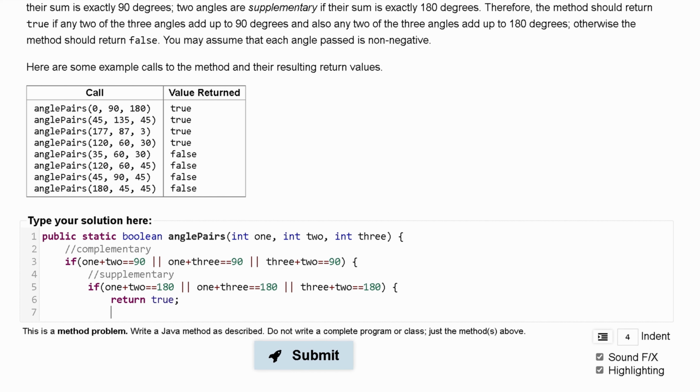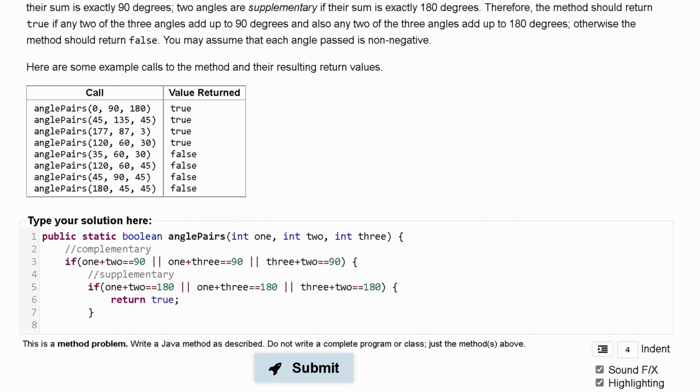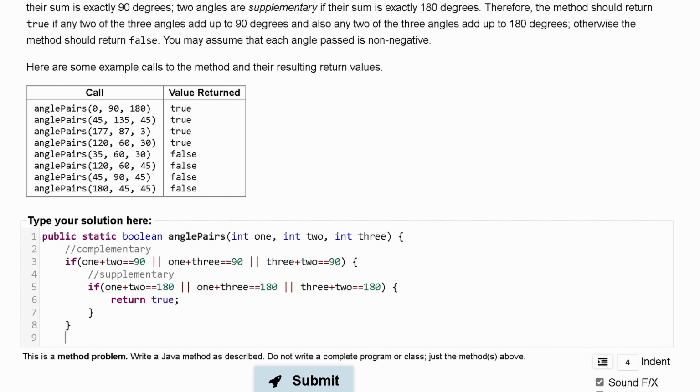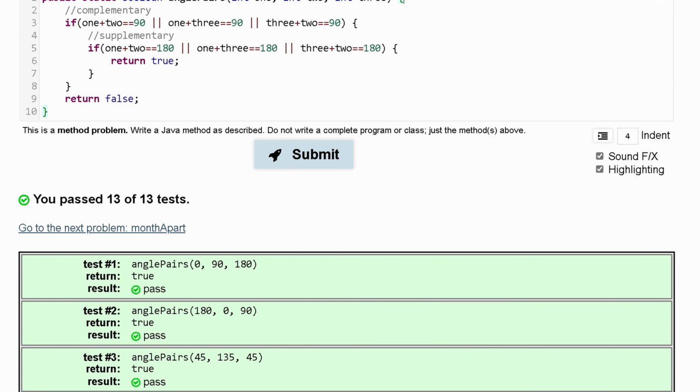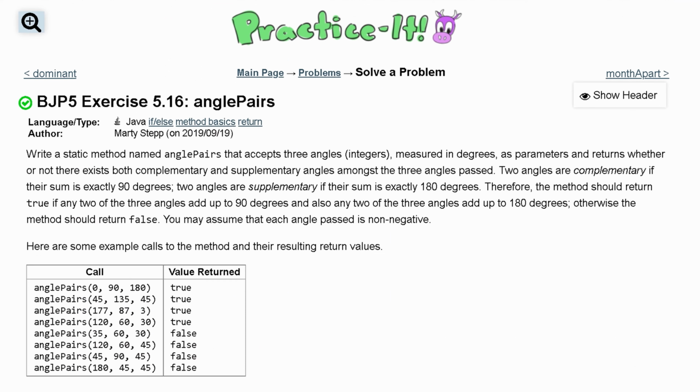So that's going to end it for these if statements. We'll just bracket these off, closing up everything. Now if we don't fall into these if statements, we want to return false. So we can just return false right here if we come out of them. We're going to close this up. This closes our method. We can submit it, pass 13 out of 13 tests, and that's how we would resolve practice exercise 5.16 angle pairs.